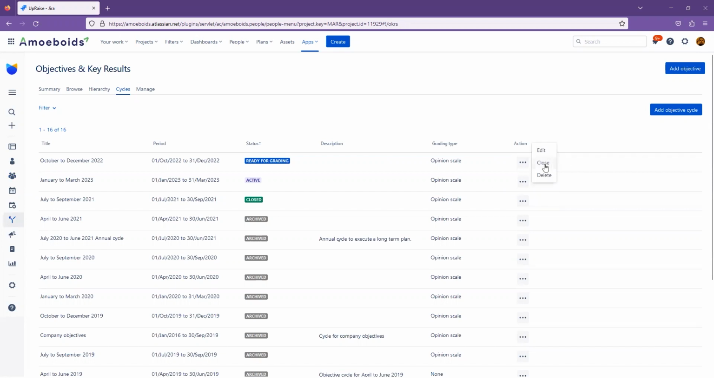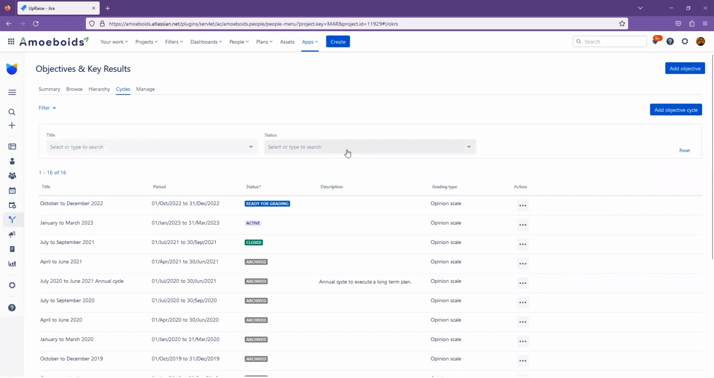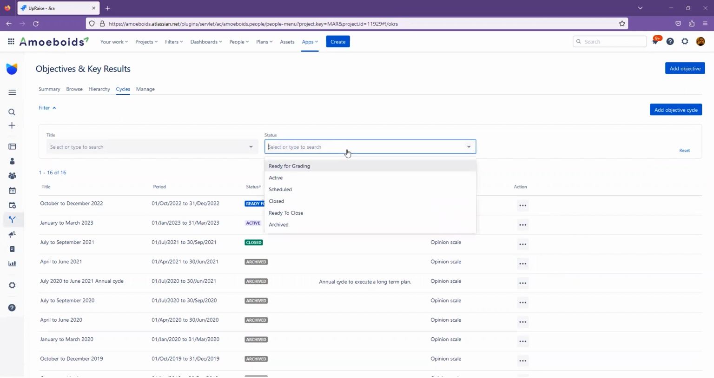There is a close option on this one as well. But if I click on the archived one, there is a restore action. Right? So let's first understand what are the different types of statuses applicable to objective cycles. I've just opened out the filters so that all the statuses are visible. Let's understand these one by one.